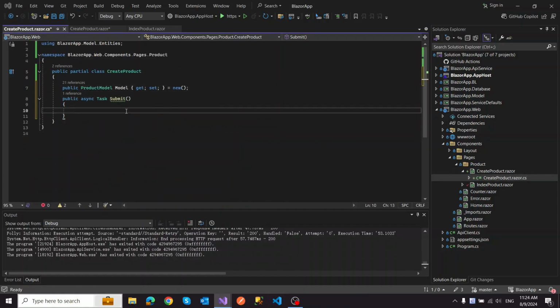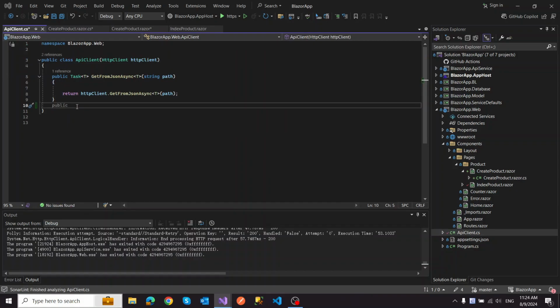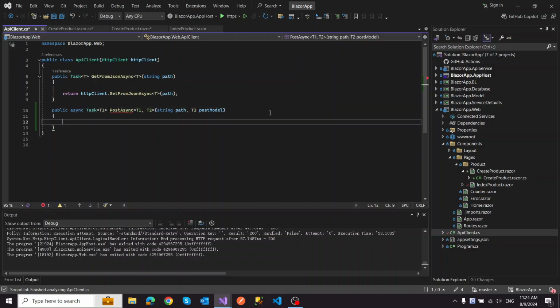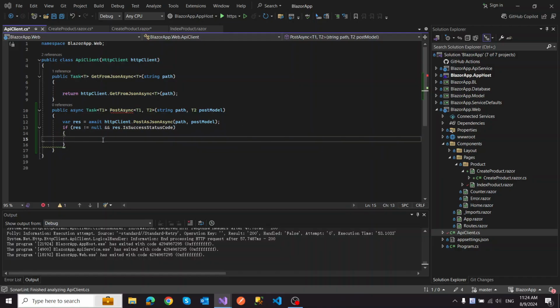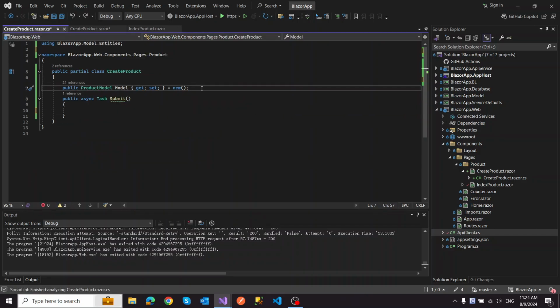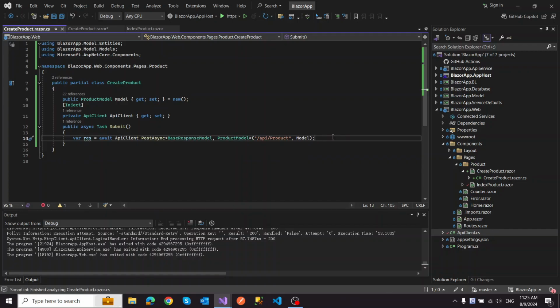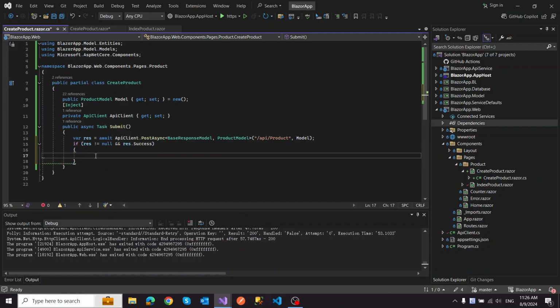Here we need to send a post request, so in API client, I will create a function PostAsync, returning T1 and allowing us to pass the API path, and T2 is the model being sent. It will call HttpClient PostAsJsonAsync and convert the result. Now we can inject API client and use API client PostAsync. If it returns success, we will show a toast message here.